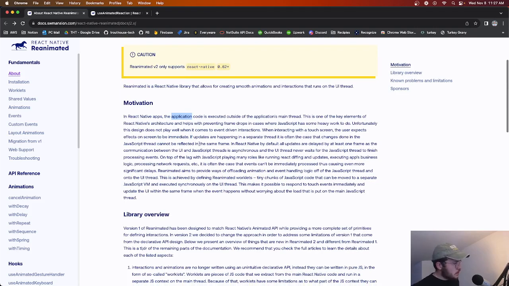Okay, so if updates are happening in a separate thread, it is often the case that changes done in the JavaScript thread cannot be reflected in the same frame. It just makes sense, right? Things exist in two separate places. It's going to take some amount of time to get from point A to point B.